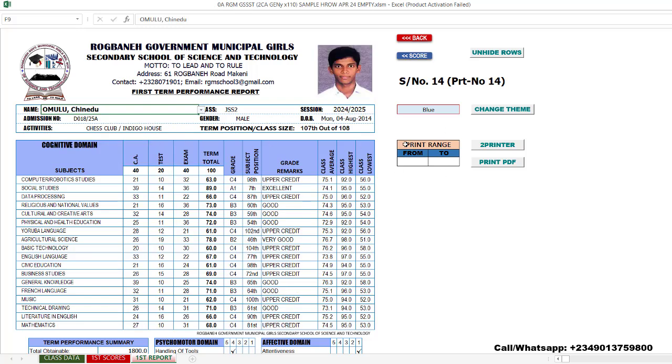So I can now generate my reports. Once you want to generate your report, just click print to PDF, or if you want to send it directly to your printer, click to printer. So this is what works for this.